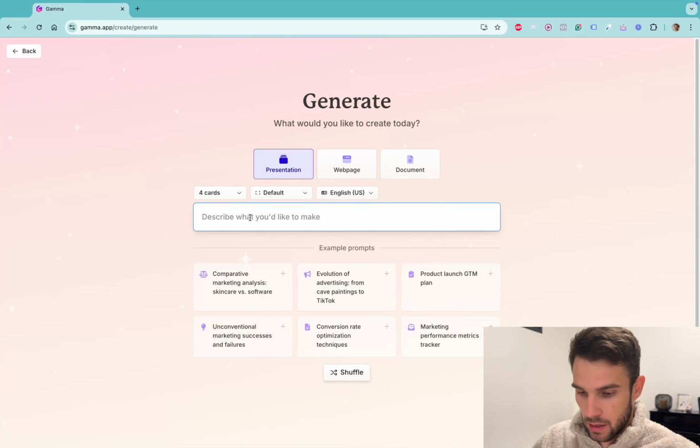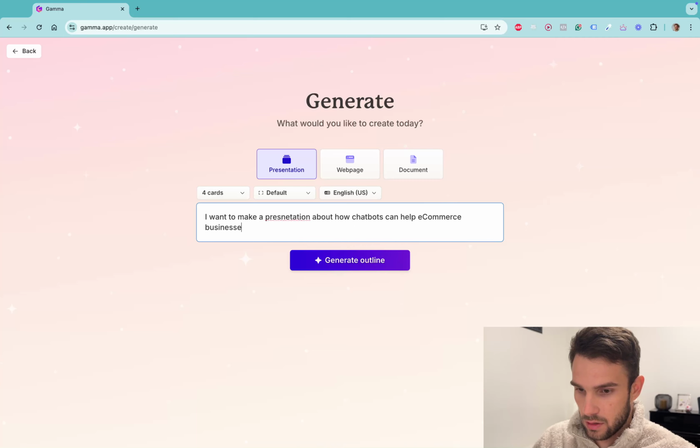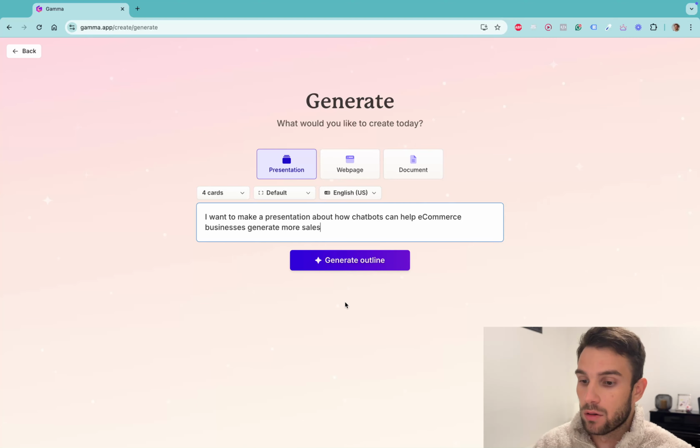So in this case, I want to make a presentation about how chatbots can help e-commerce businesses generate more sales. Right here. So this is a very simple prompt. I wouldn't go super detailed with these prompts, and I wouldn't put an outline in here. You already have the outline option before, but this is just to generate a simple presentation.